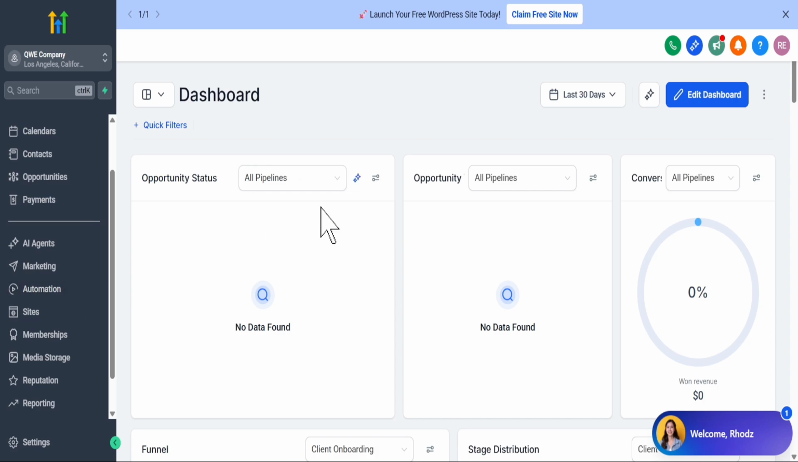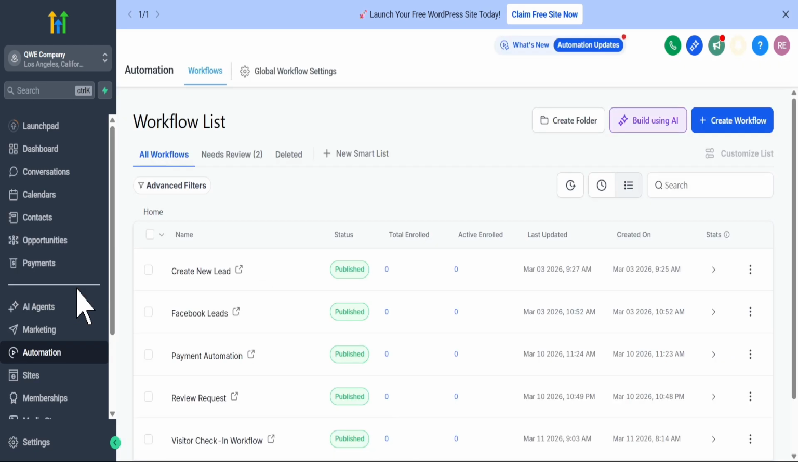First, log in to your GoHighLevel sub-account. If you manage multiple locations, make sure you're in the correct one so your automation runs where you expect. Once you're in, head to Automation. This is the area where you build the rules and actions that run behind the scenes.